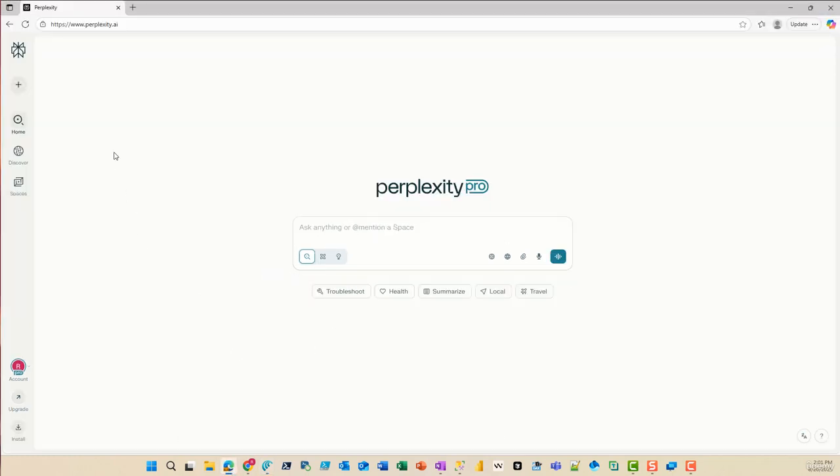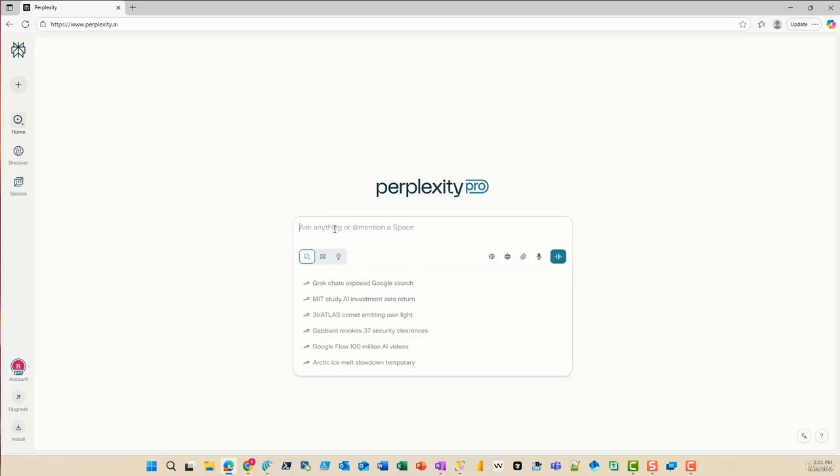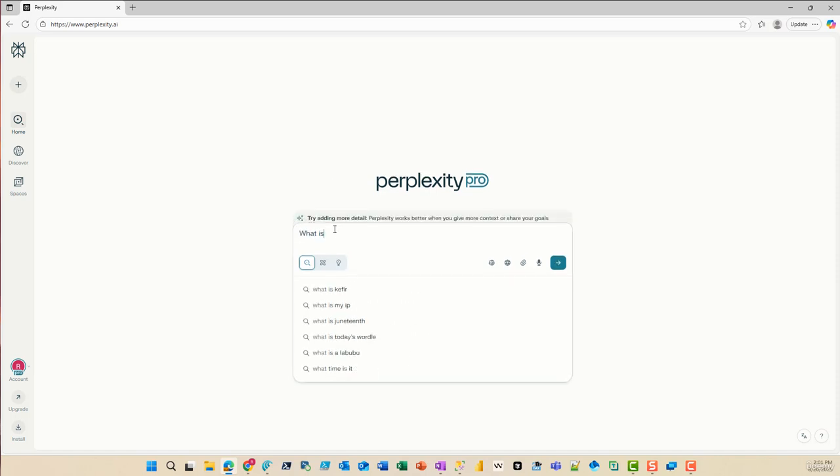Now we're back in Perplexity in Edge, and I'm just going to ask it a question. What is Lovable AI? It says to try adding more detail, that Perplexity works better when you give more context, but I don't care about that. I'm going to click on send. Very simple query in natural language English.